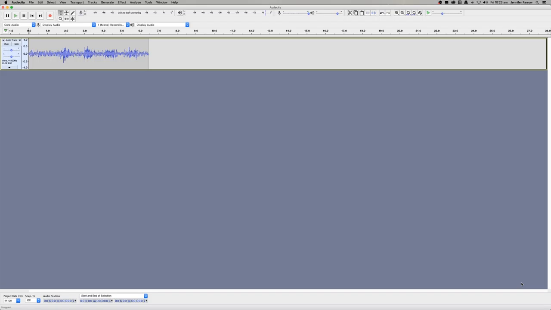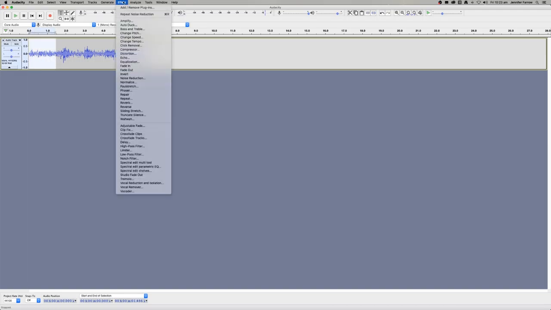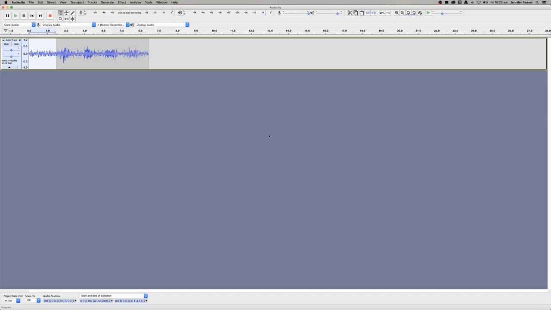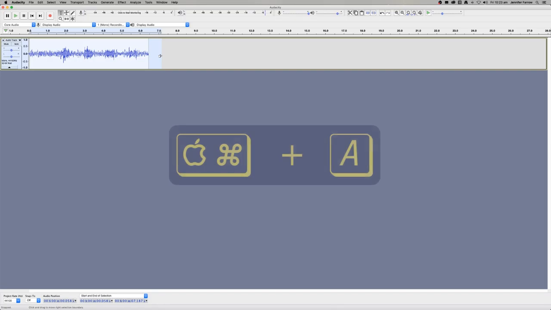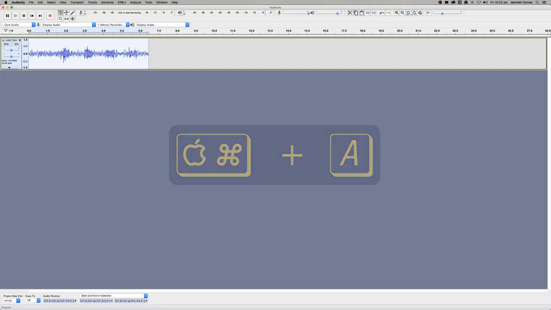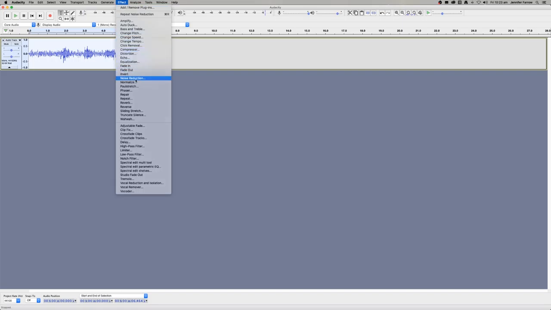So what we're going to do is just select the part where there's noise. And then we're going to go to the effect, noise reduction, and we're going to get noise profile. What that'll do is sample the bit of noise, and then we're going to remove it from the entire piece. To do that, you can either select all of it, or the shortcut is Command A to select all of it. And then we go effect, noise reduction.